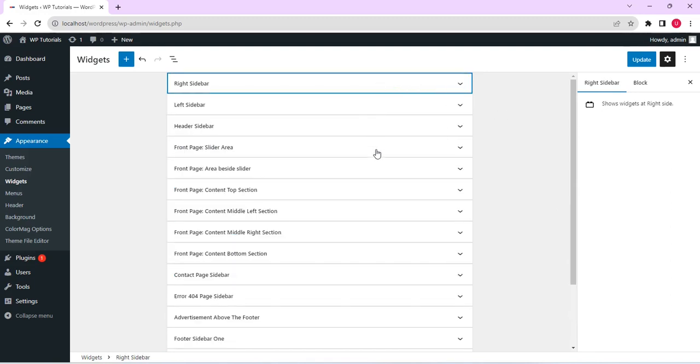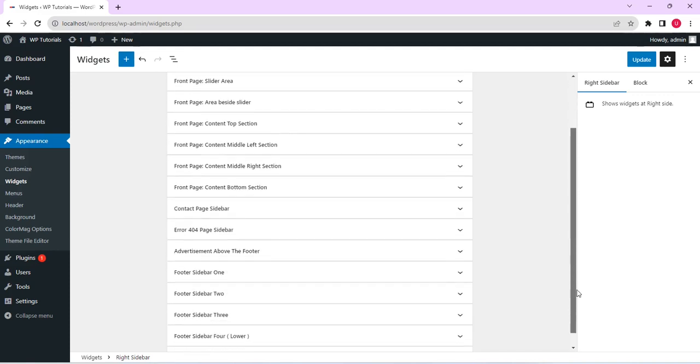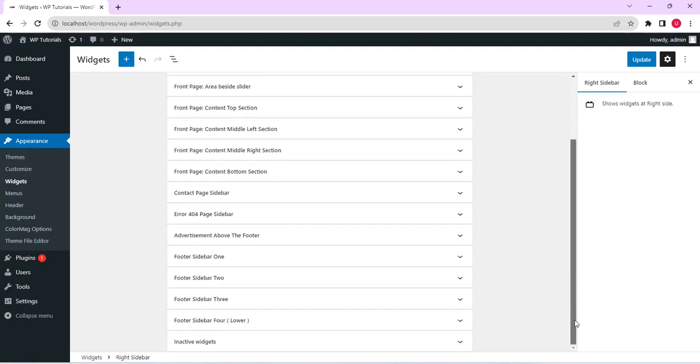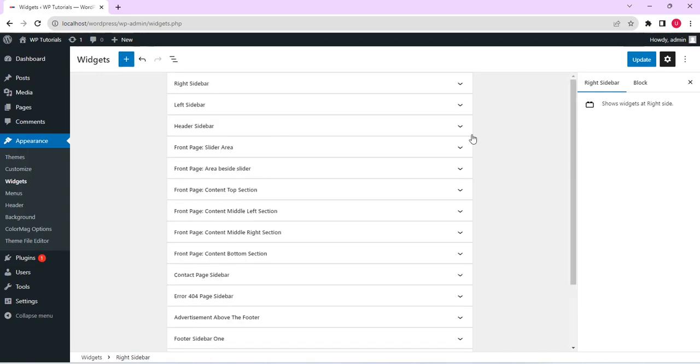So you can see this shows you all the widgetable areas, all the areas you can work with widgets. The first one is the right sidebar, the left sidebar, the header sidebar, the front page slider area, front page area beside slider. This is the content top section, front page content middle, another one, content middle right, content bottom, contact page sidebar, error 404, advertisement above the footer, footer sidebar 1, 2, and footer sidebar 3 to 4. And then you also have inactive widgets that are here. So all this shows you all the areas you can actually work with widgets.